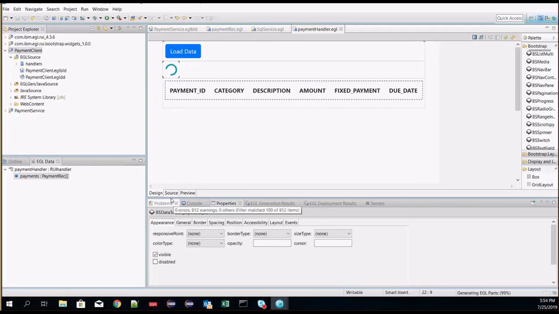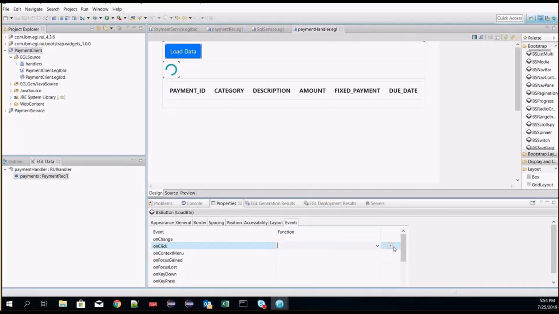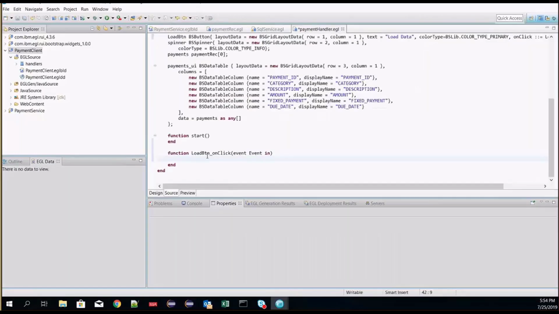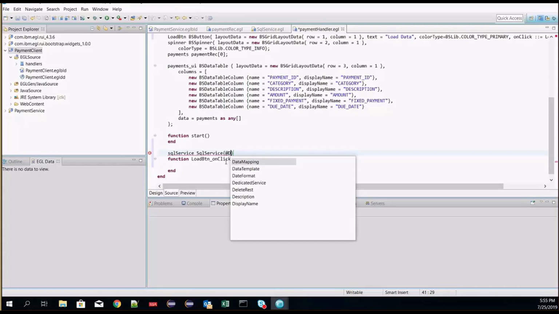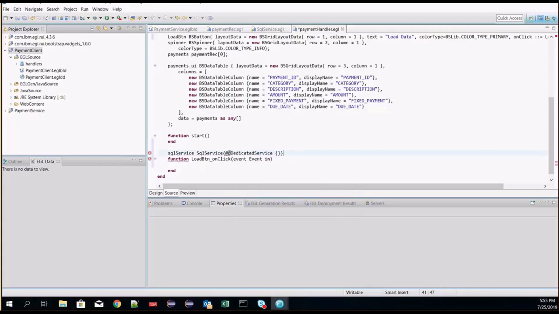So now the UI is already composed. The next step is to connect the UI to the service. We will have a click handler for this button. By clicking the button, we will call the service and retrieve the data. So here we will need to define a service. This is used to retrieve data.